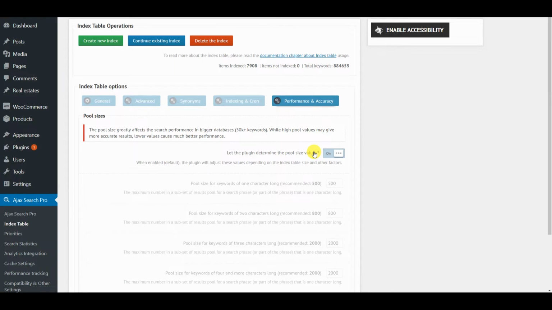Alright, let's move on to the performance and accuracy panel right here. Well, these options should be left as they are. I only recommend changing them if you have a reasonably large index and also experience some results missing from the results list when entering one keyword into the search bar but not for other keywords. So basically when there's an inconsistency in the results.